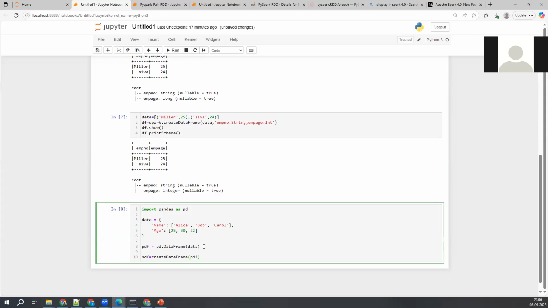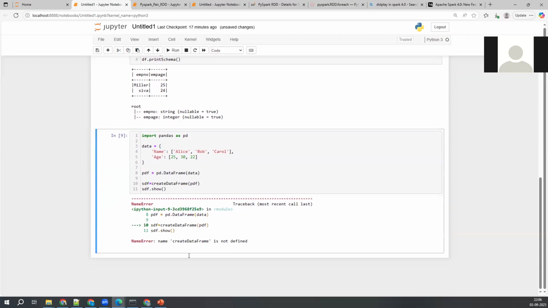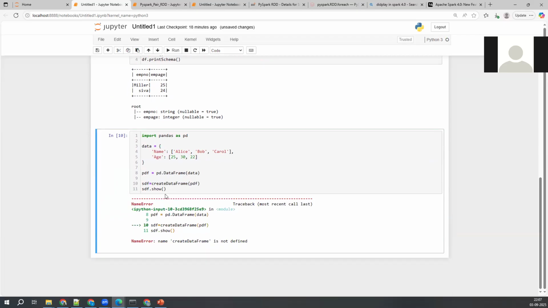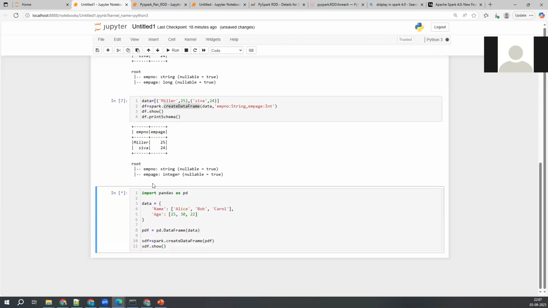Now let me write the show command on top of this one. So yes, sdf dot show. Something is wrong here. Create data frame of pdf, that is correct, right? What did I do wrong here? Copy, paste this. Same, right? Spark dot create data frame, right? Oh, sorry, I missed that. Okay, Spark dot. I missed that.